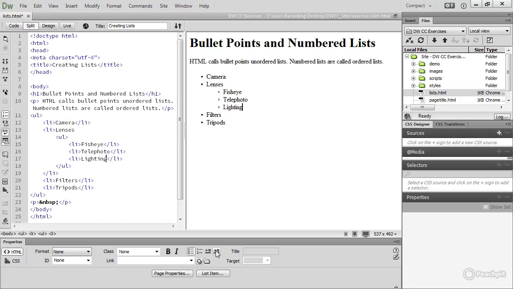Now that last item that I've added to my sublist doesn't really fit. It needs to be promoted to the top level. So as long as the cursor is anywhere inside that list item, click the next icon, which says outdent, and it promotes it to the top level. So that's how you work with bullet points, which are called unordered lists.